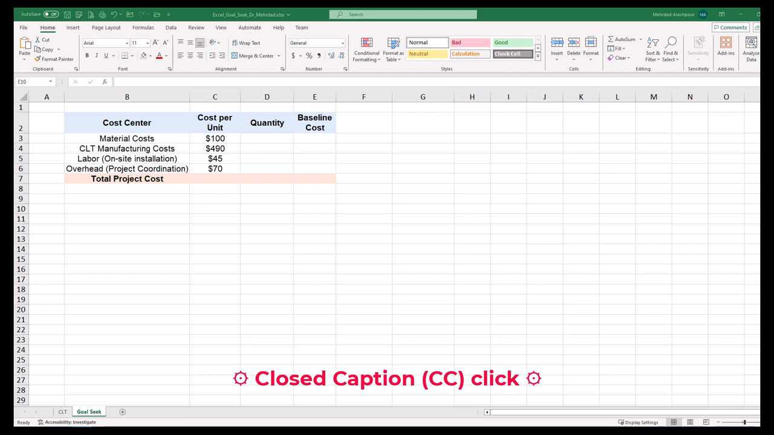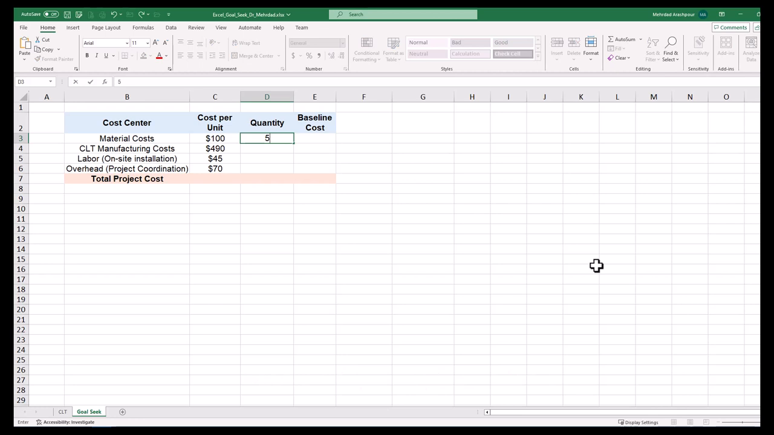The first item is material costs, which include timber and non-toxic adhesives used in CLT. Our project requires a quantity of 500 cubic meters, and the baseline cost in cell E3 will be the product of cost per unit and quantity. Keep an eye on the main decision variable, which is the quantity of materials, as other cost centers are correlated to that. The second item is CLT manufacturing costs, which involves stacking kiln-dried timber boards at 90-degree angles to each other and gluing their surfaces together.